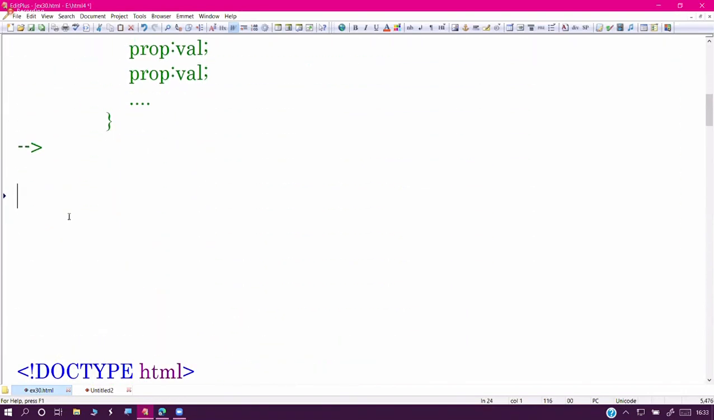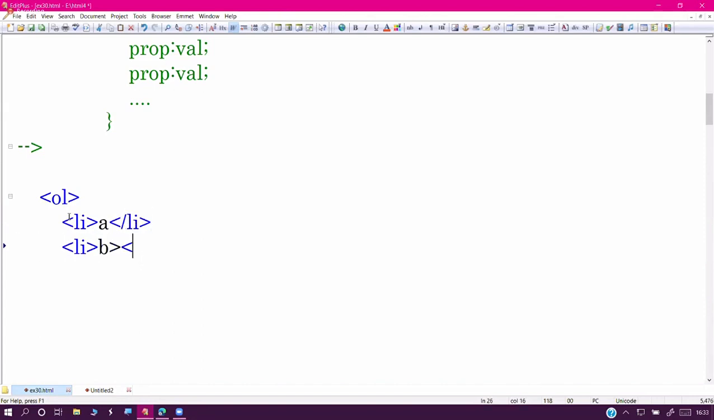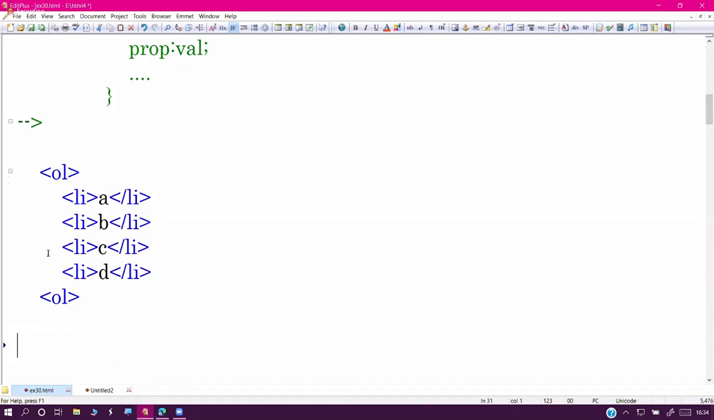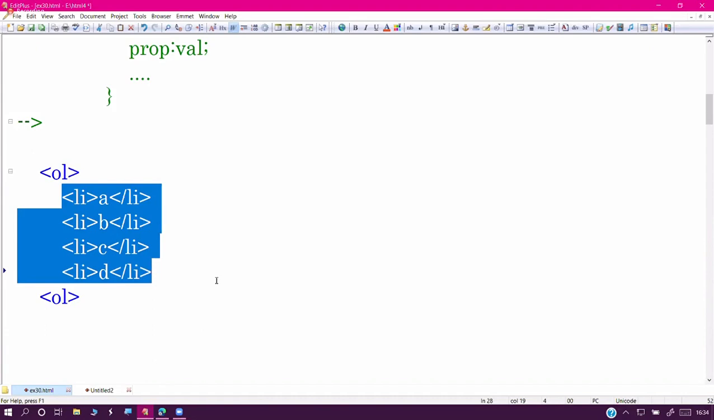Now see here, this is the OL tag. Inside the OL tag, LIs are available: A, B, C, D, then the OL tag closes. Now who is the parent tag here? OL, and the child tags are the LI tags. So we have 4 children in total.